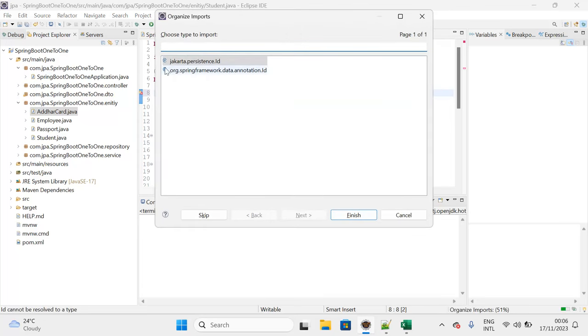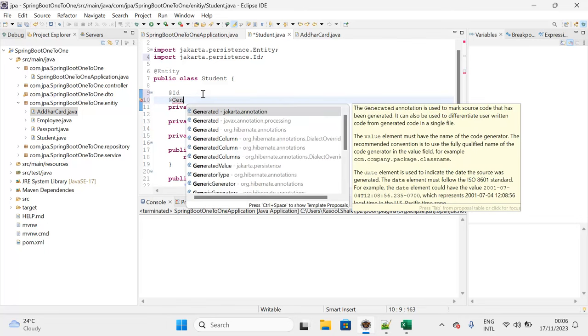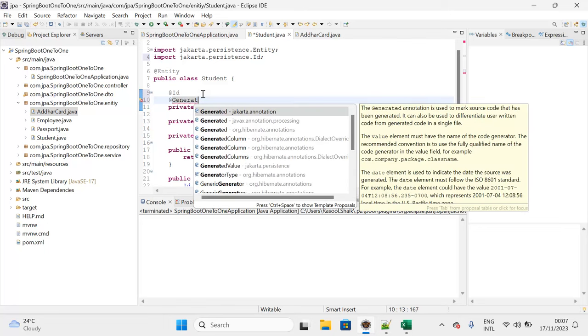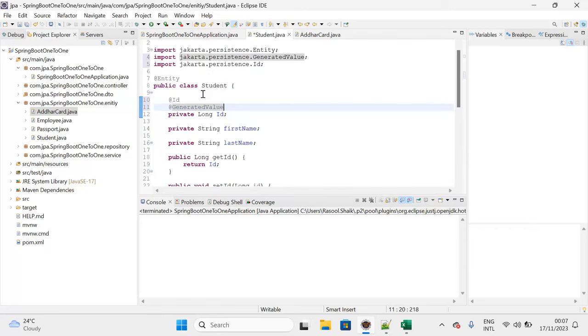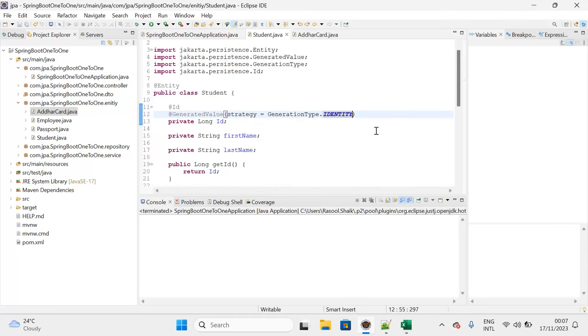Control Shift O to organize the imports. And who will generate the primary key of a student? So let Hibernate generate it. How can it generate? By using @GeneratedValue. Let's give the strategy type. I will give IDENTITY.